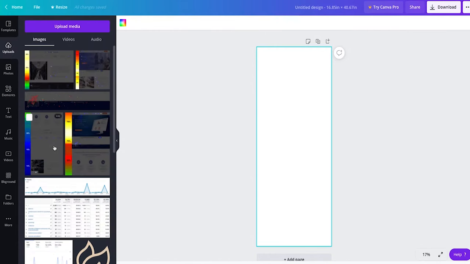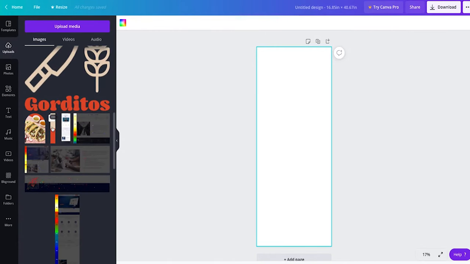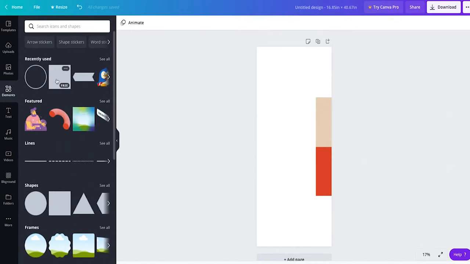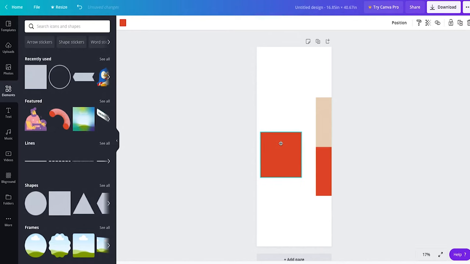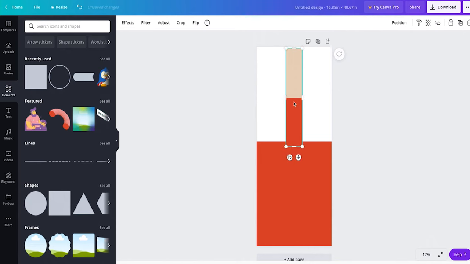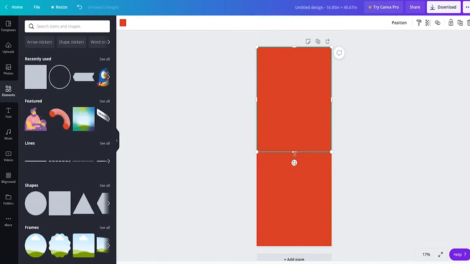If I come here to uploads, I have these colors, this little swatch that I created. I'm going to put this to the side, and I want to split this up in two halves, like how we have here, this lighter off color and this nice little orange. So I'm going to come to elements and use this nice square as a base and readjust it. Just click on these little handles and it will adjust proportionally, then bring it downwards. That looks about right. Perfect. I'm going to move this down, Command C and then Command V to copy and paste. Put that up.